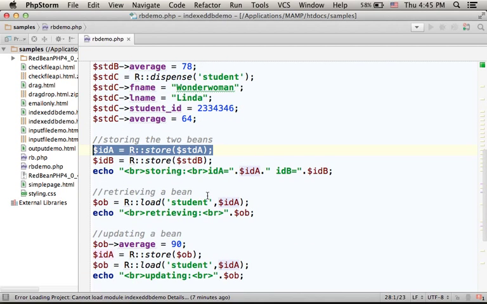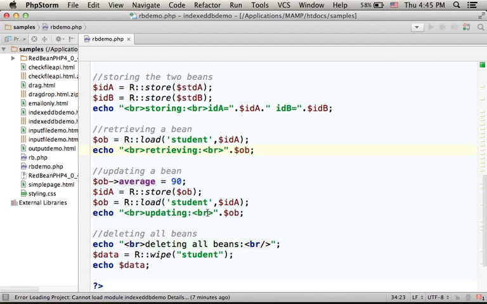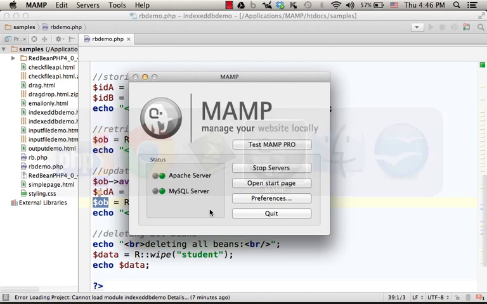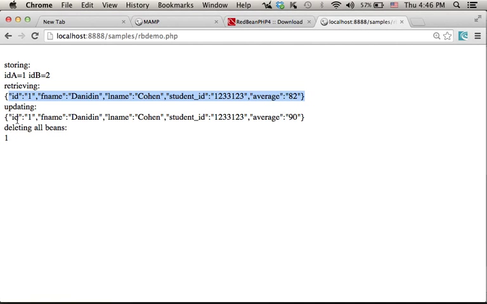Now, over here, I try to update a specific bean. I try to update the bean, $OB, old. I set another average. Calling the store function will update the table, so therefore, when calling the load function, passing over the name of the bean and the ID for the specific bean I want to get, I expect to get a new object, a reference for a new object, that its average is 90. That's why over here we get a new object with the average 90.